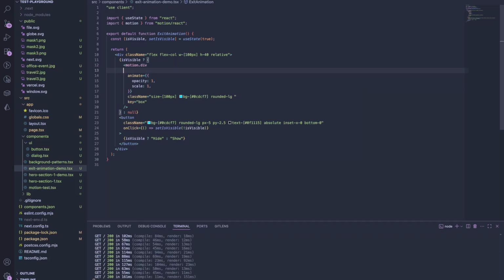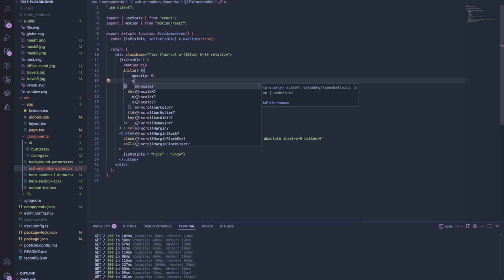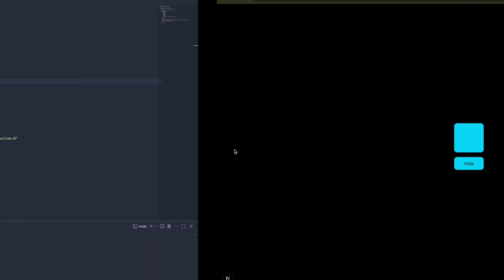Let me also give an initial prop, opacity 0 and a scale of 0. Let me save it, refresh this. On the first mount, the container animates because of the initial prop that we gave. Let's toggle this. As you can see, when the component is taken off from the DOM, it doesn't animate. That's what we have to work on. But if I click on show now, it animates because of the initial prop. Now let's see how to animate it while it exits the DOM.